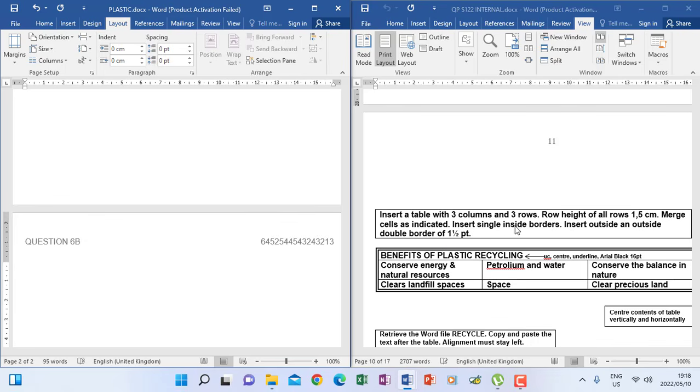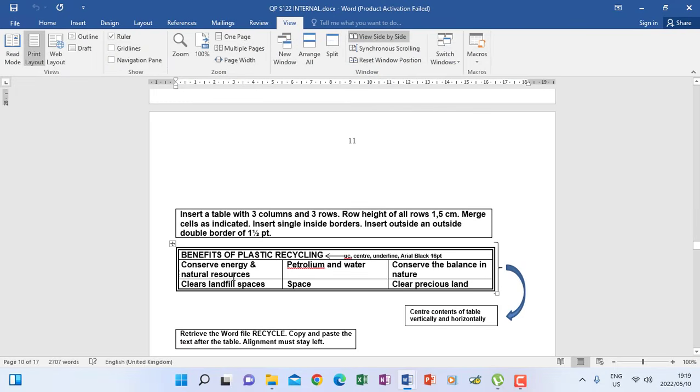Insert single inside borders. All right, insert outside double border of 1.5. So when we look at this table as it is, we have to count number of columns and number of rows. So when I look at it here, it is going to be column 1, column 2, column 3. So the first row has been matched, so we consider it as a column also, because it falls under this column 2, column 3.